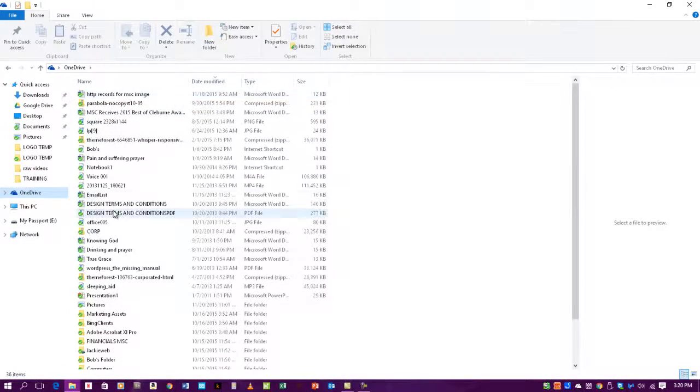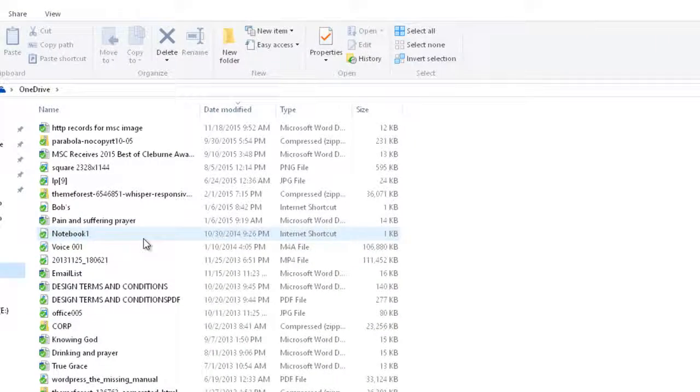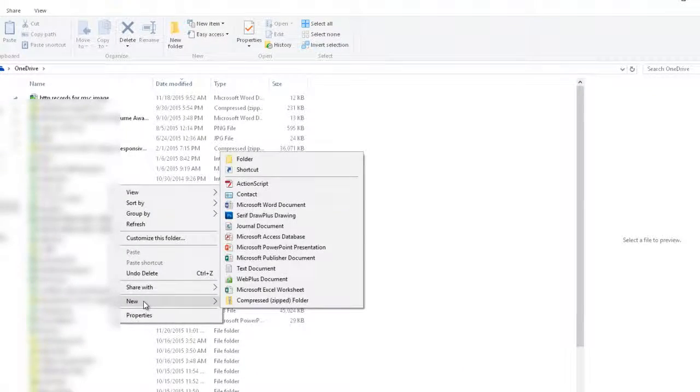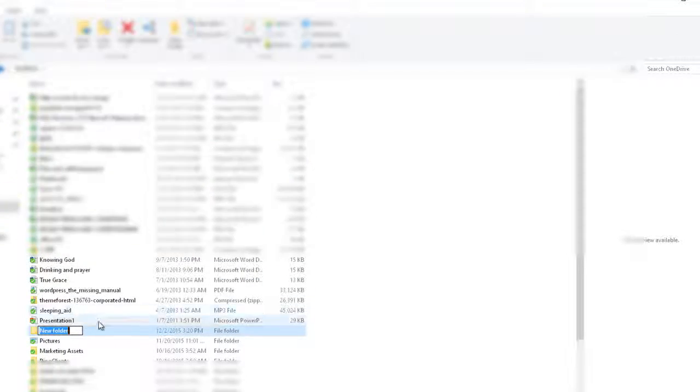Double-click it. And as you can see, I have many files in here. But let me show you how to make a folder. First of all, we go to the white area, right-click it, select New, and then look for Folder. And there we have it.